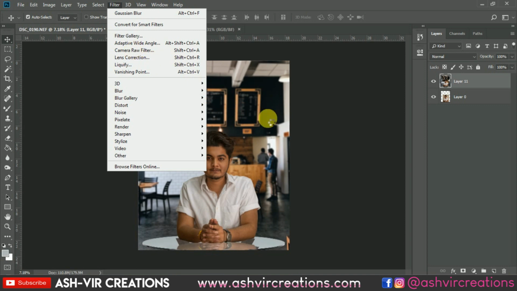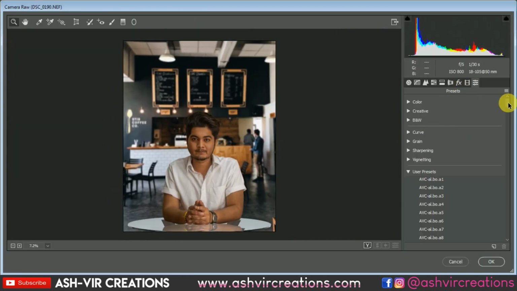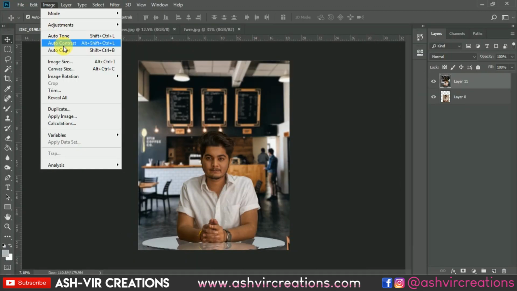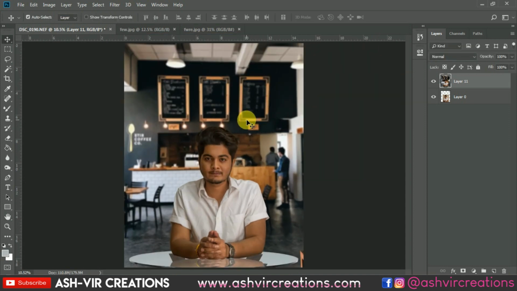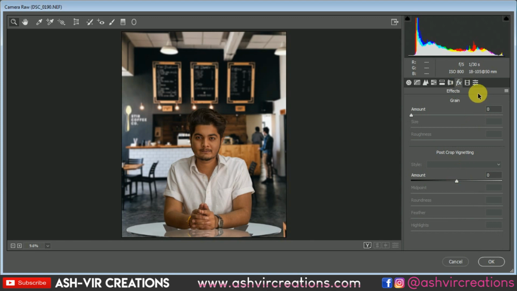This is taking too much time, so we're gonna reduce the size of the image because it is too big. The size of the image is very large, so we're gonna reduce the size and then we will move to the camera filter. Now you can add some preset from here. If it takes a lot of time, then as I told you, we're gonna reduce the size. So select the image size and we're gonna just reduce it to 15. Now you can easily turn your photo and select any of the presets from here in a quick way.